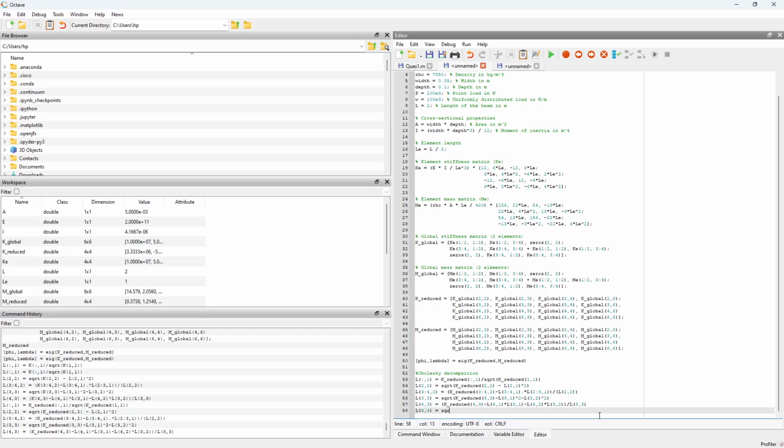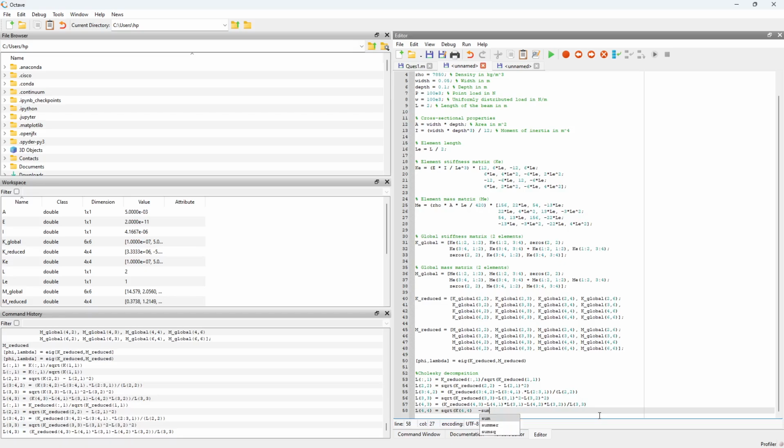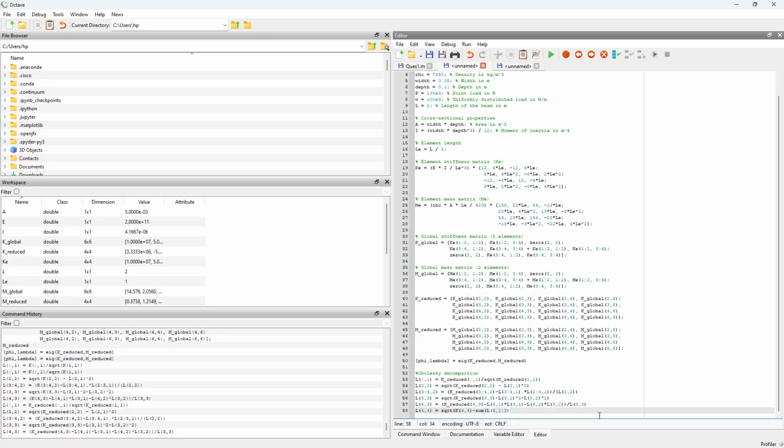Then we are having one more element, which is L4 comma 4 equals square root of K 4 comma 4 minus the sum of L 4 comma 1 squared, and then the sum.